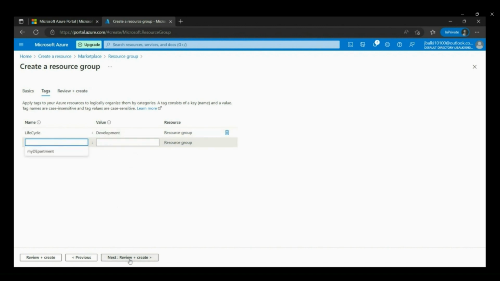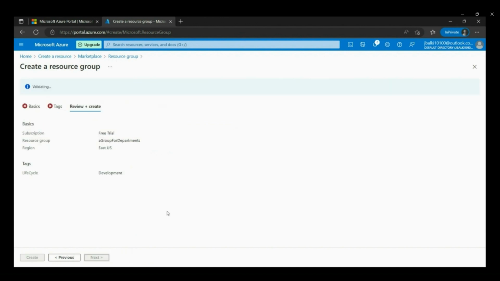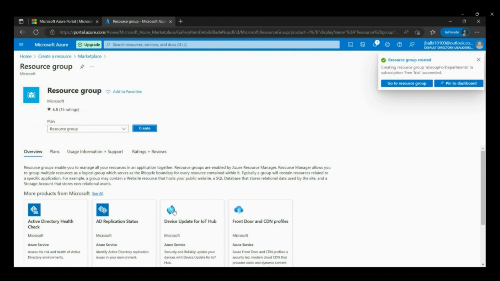Say for example, I have another tag. If you want, you can do it. Otherwise, you just create it. Upon pressing create, you will see that your resource group is created. You can download a template for automation, or you can do validation.